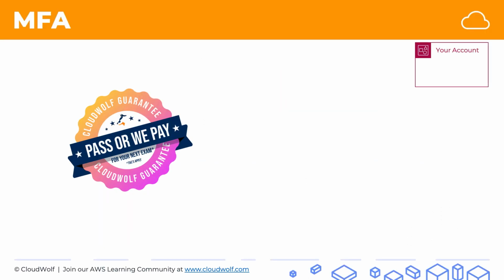So here we've got our account and we have a user. It might be us, might be somebody else, who wants to access the account. So naturally, they need a password to access the account. However, passwords can get hacked, can get stolen, can get leaked, and therefore they're not the securest way.